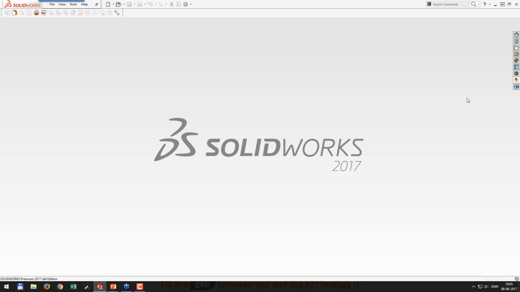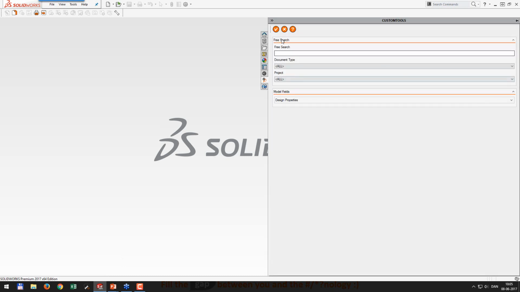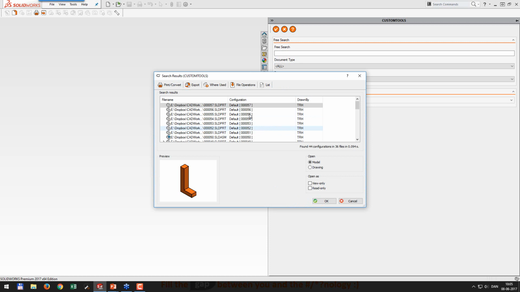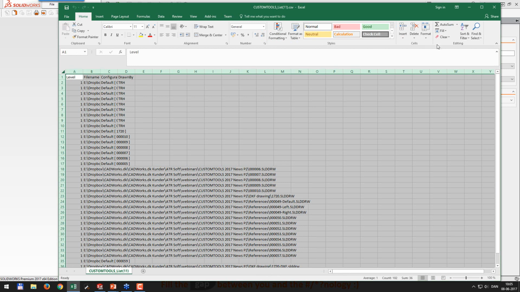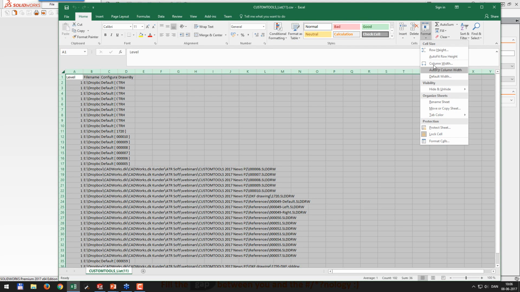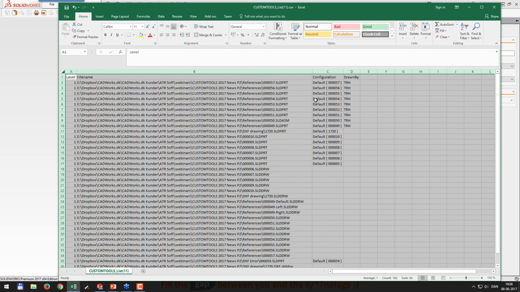So first I'm going to run a search, and let me see if I'm connected. Yeah, I still am. So the first thing I'm going to show is the list. In many of our windows we now have a list where you can open and export to a CSV file. So if I'm going to open this one, I can then format and auto fit, and then we can see all our files in that list.